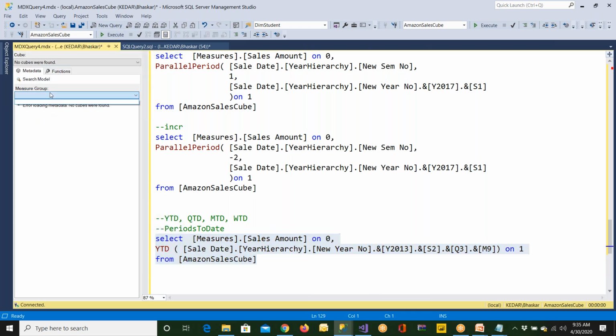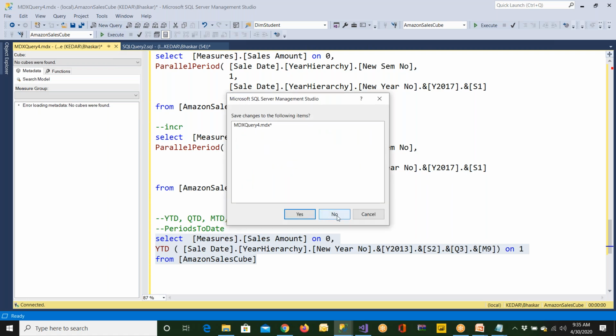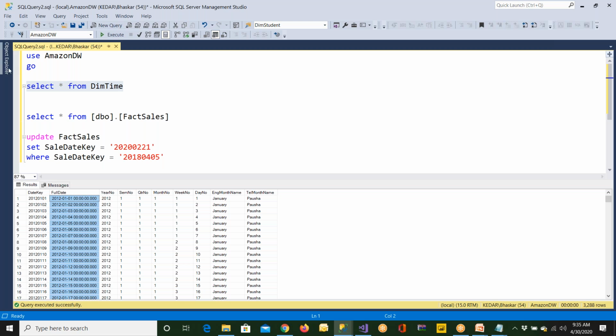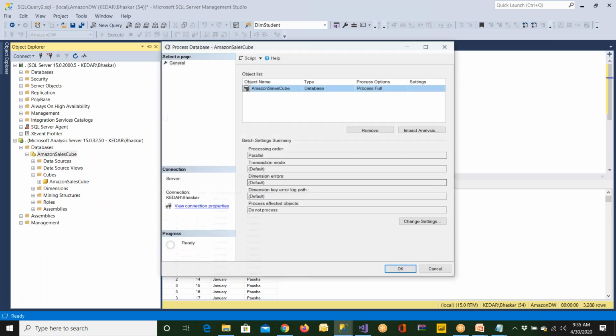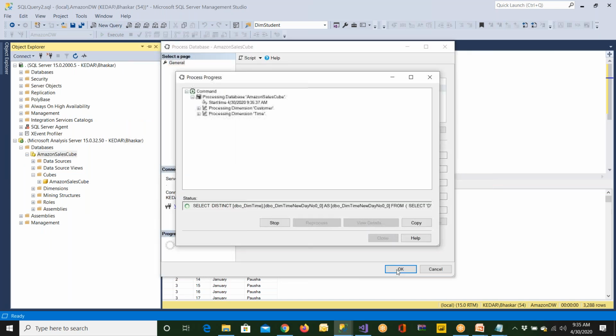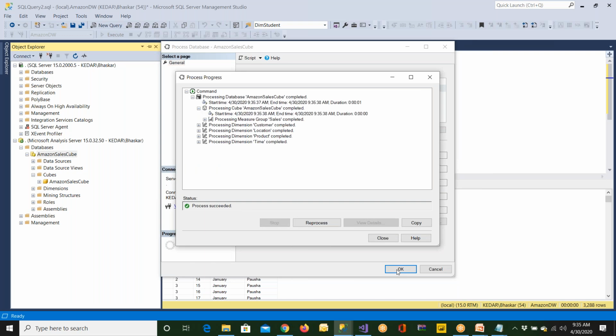Oh, it did not get any cube. Something has happened. The cube is not yet processed. Let me process the entire cube. So if you don't get anything, the cube is not properly processed. So let me go back. Let me process the cube here itself. I'm doing complete processing of the cube, not the dimension. So here also you should be able to process the complete cube.